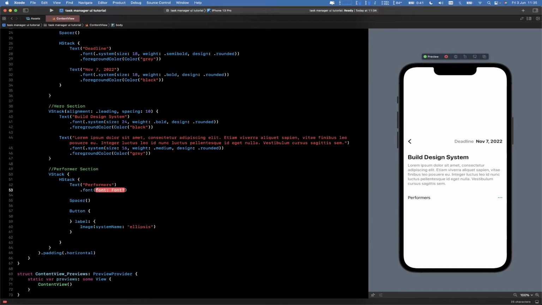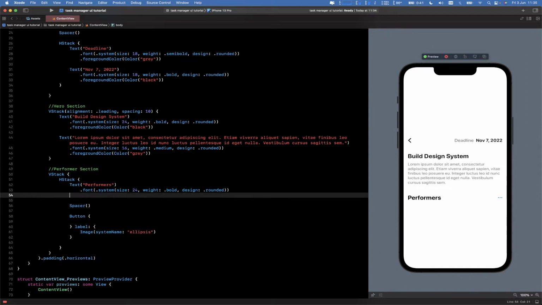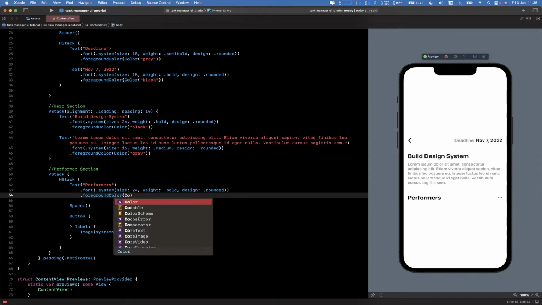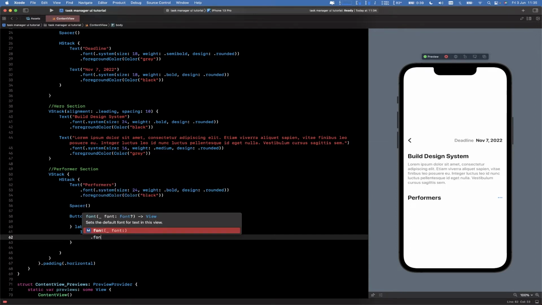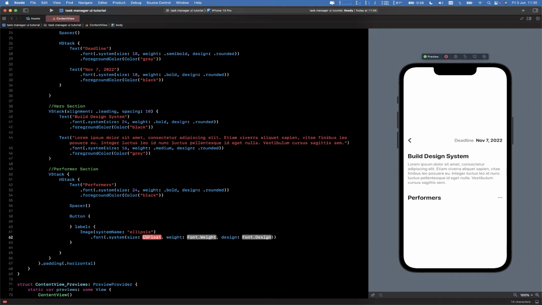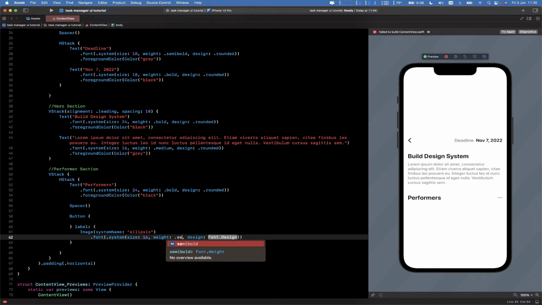So do font on the text, .system, size, weight, design. Size can be, let's make it the same as that title of 24. .bold, .rounded, and for the colour, .foregroundColor, Color again, and then name it black. That's better. And then for the ellipsis, let's do .font, .system, size, weight, design. Size can be, let's try 16, .semibold, .rounded.